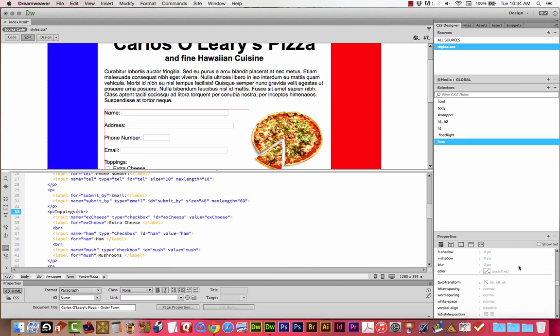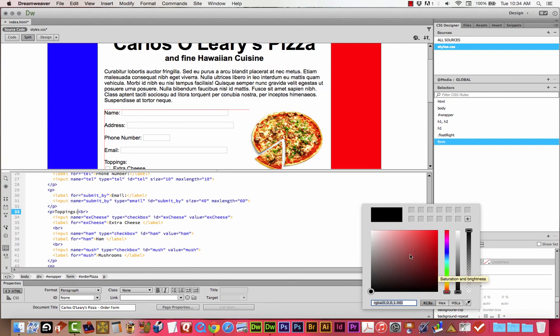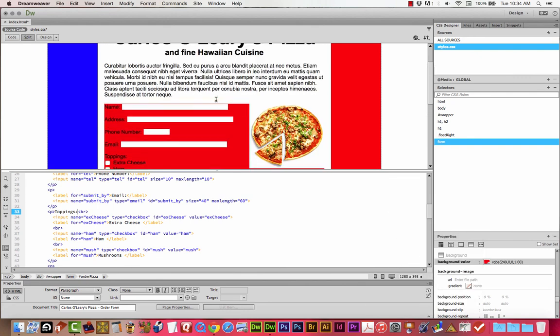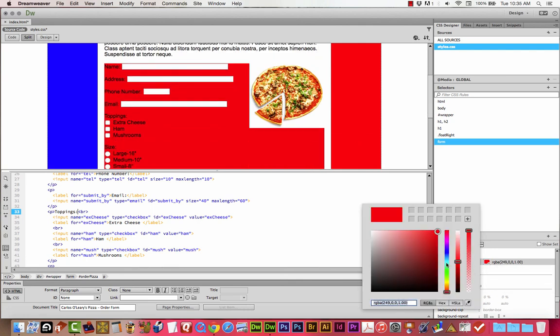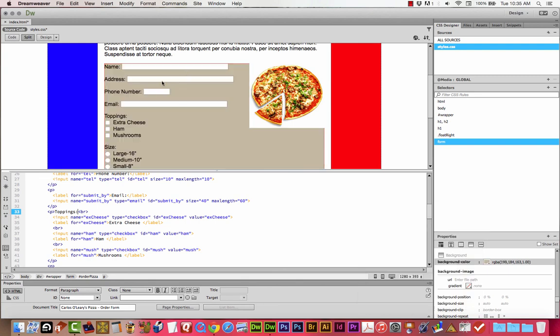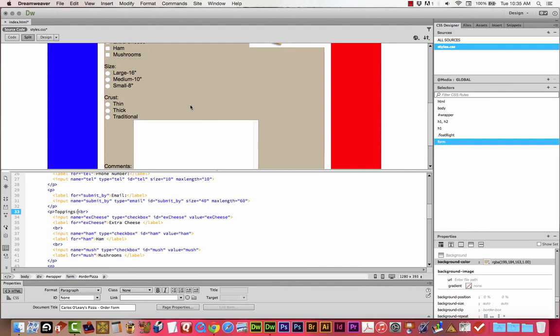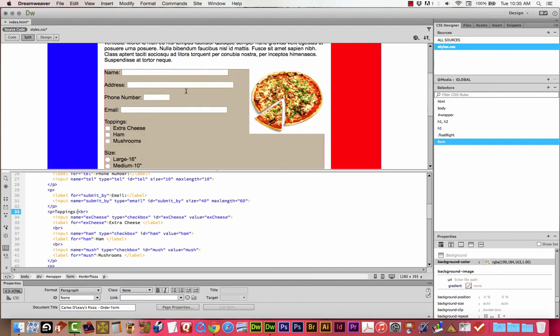for example, if you wanted a background color for the form tag, then we can do that. So I think this is a pretty saturated red up here. So if I wanted it to be a red background, that doesn't look that great. But let's give it more of a tan background, so it's not so out of control. All right, so that's styling the form tag.